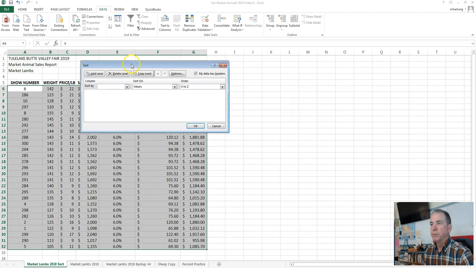And then our sort window pops up. And we need to make some decisions here. So it's going to ask us, what column do you want to sort by? Well, we're going to start with show number. Drop box. There it is, show number. Sort on the values. We want to sort on the values. We want to go from the smallest to the largest. So we could change that, largest to smallest, and we can practice that. But let's go ahead and go from smallest to largest. And we're going to click OK.